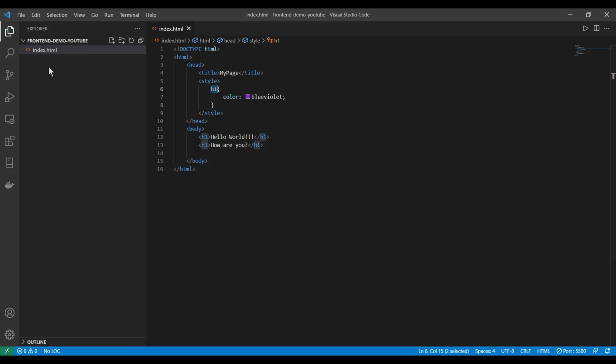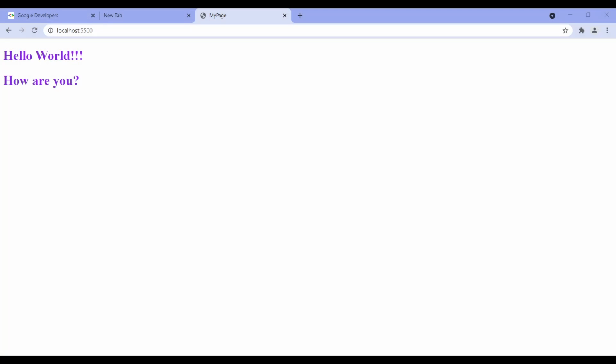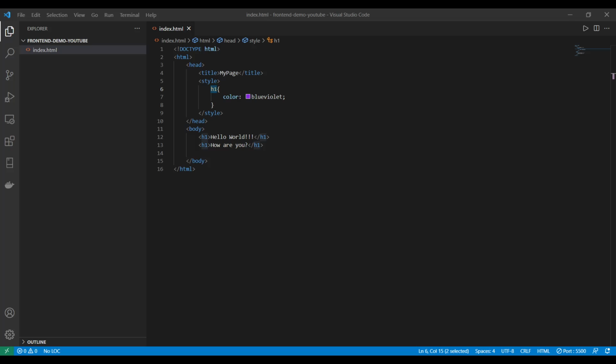If you have some other HTML pages like abc.html, it will not apply there, but it will apply only to this file. So this is known as internal styling. And now if we go back to our page again, you can see that both are now in the color, what? Blue violet color. Okay, so that is internal styling.